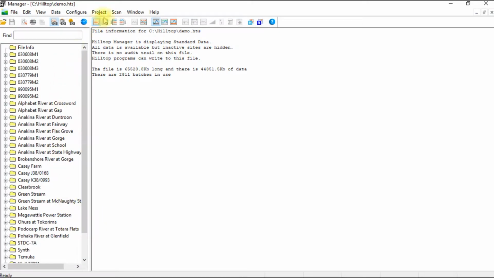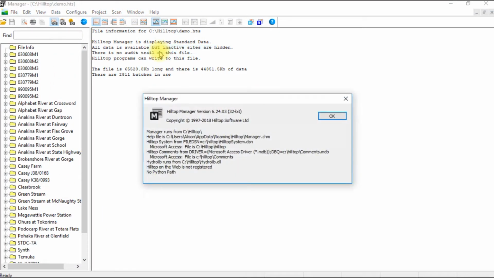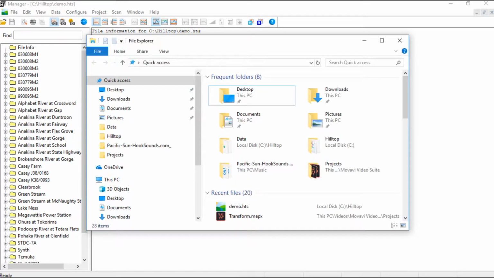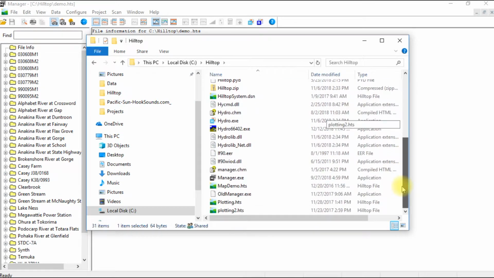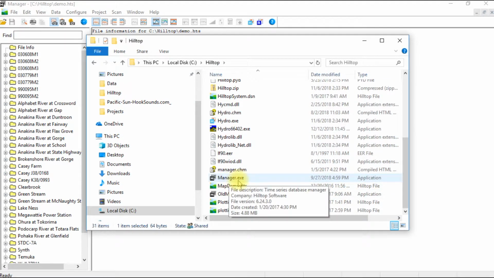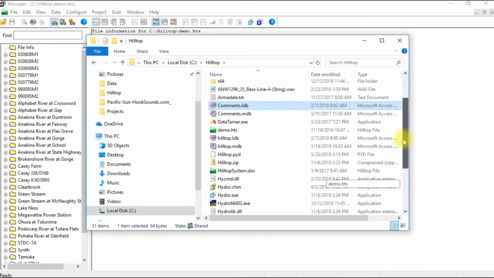Now let's shoot over to Manager and go to Help, About Manager, and we're running the 32-bit version here. If you need to change Manager, we check here to see where it runs from, locate that folder. This one is the 32-bit version and the 64-bit version is in this x64 folder.